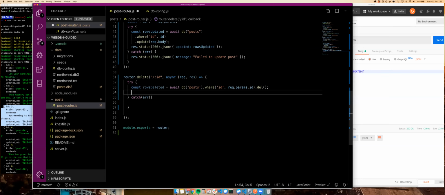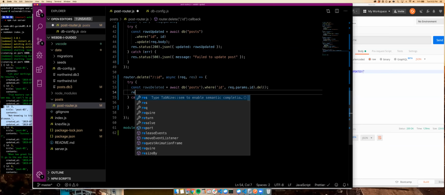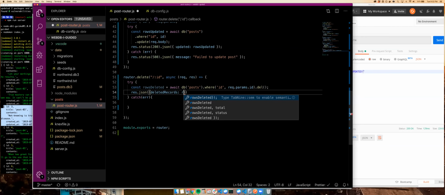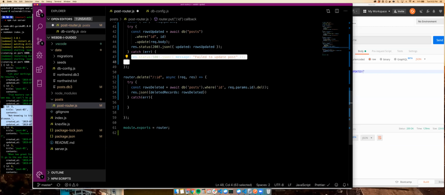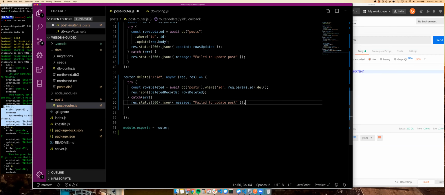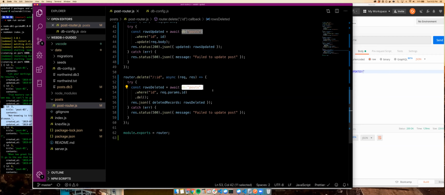And res.json, deleted records, rows deleted. So this is now going to go in there where this ID is equal to the ID that we've given it in the parameters, and it's going to delete that record. There is no backup. There is no anything. That record is going to be deleted forever. Okay, so keep that in mind.